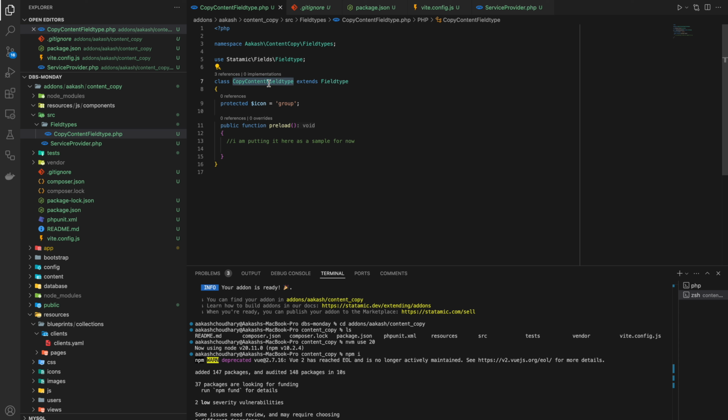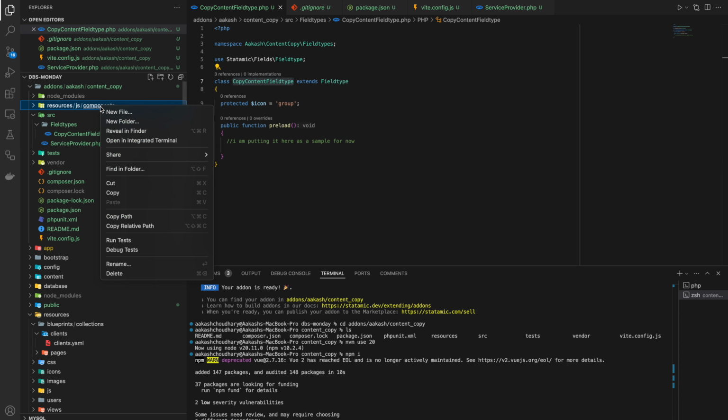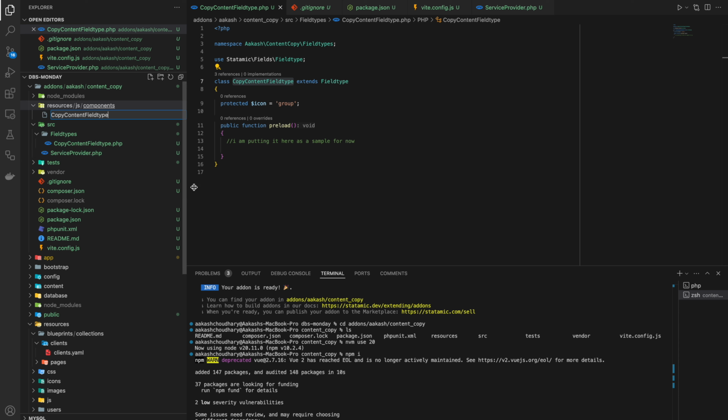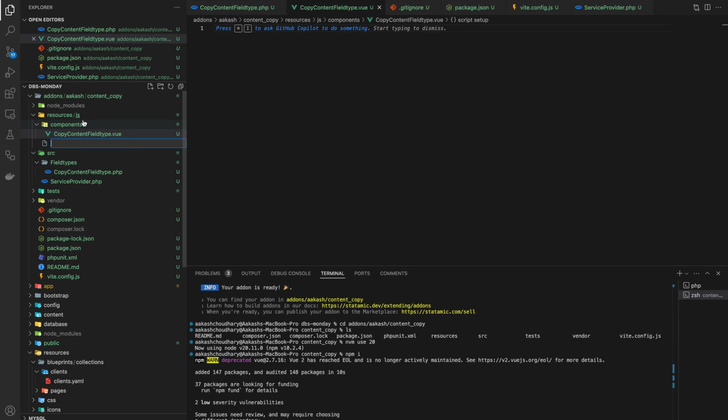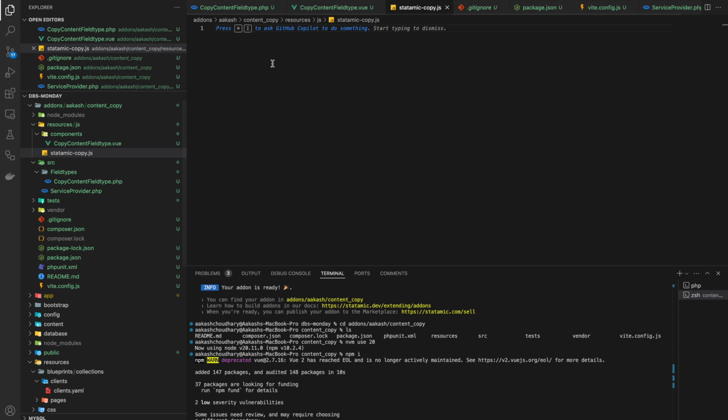Now let us create the component. The component name should be exactly the same name which you have given to your field type. Just copy the same name only. If it is a bit off or something like that, it will not work. And this is statamic-copy.js, which I'm creating to basically load the scripts whenever the Statamic loader works.